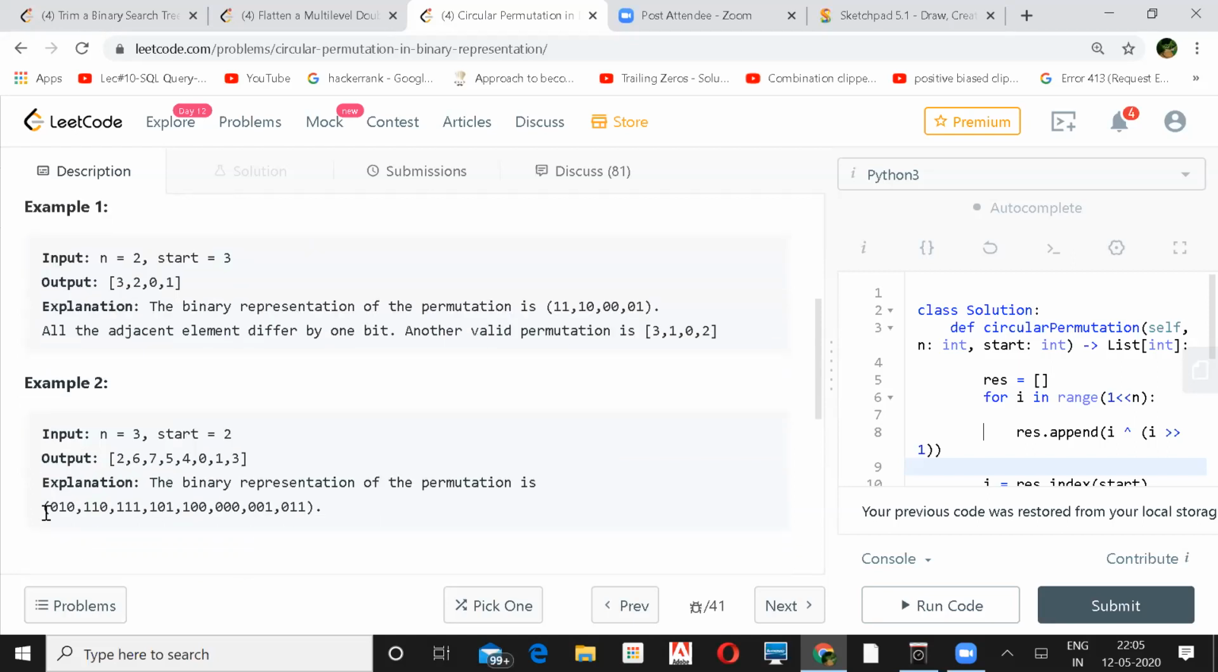Same goes here. If you see, each of the consecutive values differ by 1 bit. These two differ here in 0 and 1 and triple 1. So the middle bit is differing here, and here again your last bit, here your first bit 1 with 0, here the last, and here your second last.